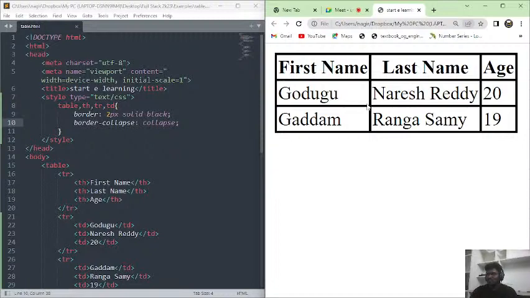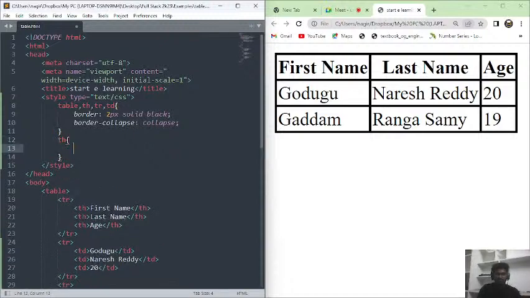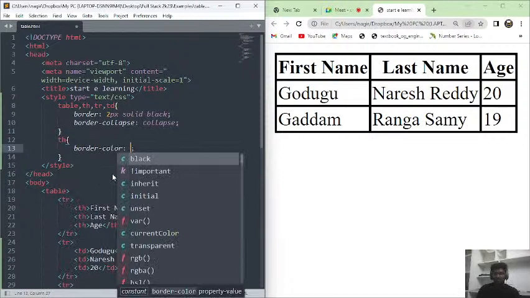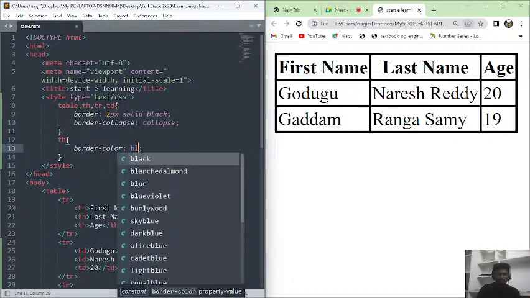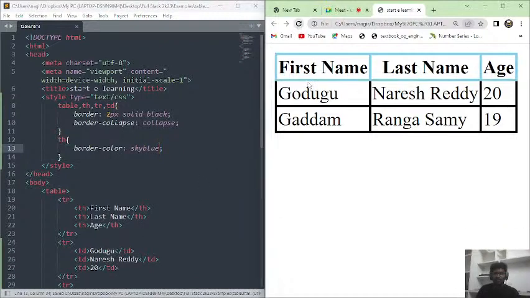Then we'll try to insert the background color for this particular table. If you wanted to give the color for the table heading, I'm going to give the color for that table heading. For that you have to give border. Here color is there, whatever the color it might be. I will go with sky blue. So we'll see what it's going to be.